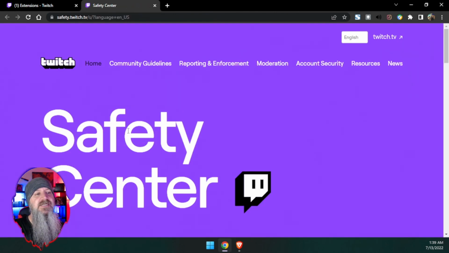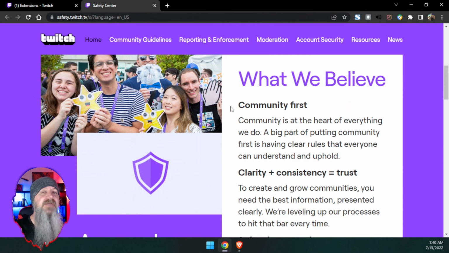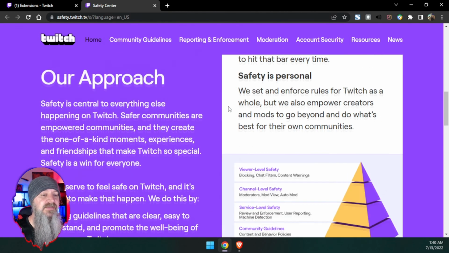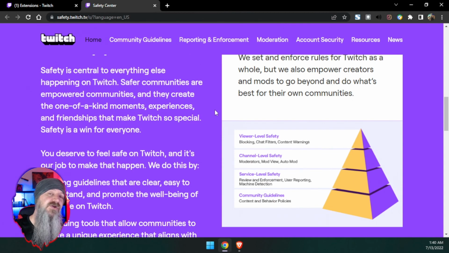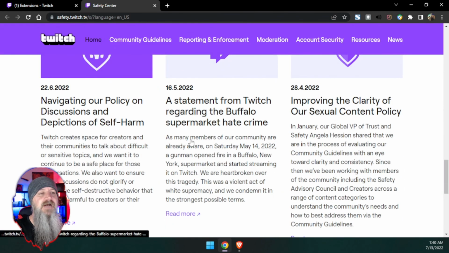The Safety Center is another external link. This helps you be protected. Like we were talking earlier about the hate raids and all that stuff that goes down. The Safety Center has information about what Twitch is doing about things like that. Things that you can do inside your Twitch dashboard, which we've already covered, to make it better, and how to report, how they enforce it, how to moderate.